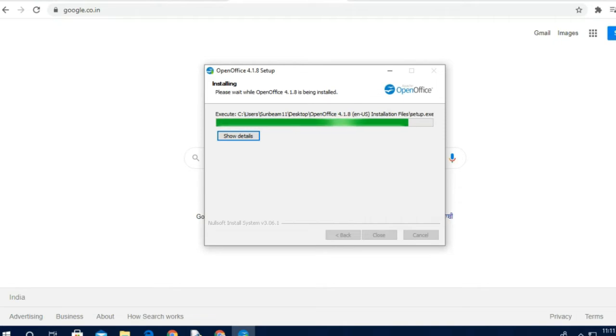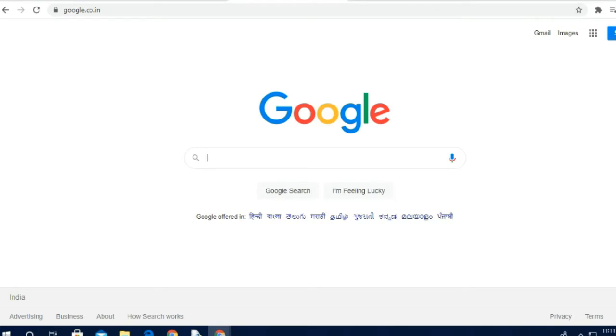You can see here the processing is going on, and we have not received any message. That means it will support our system.